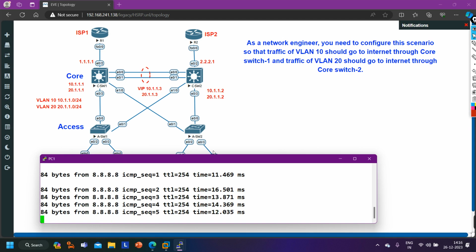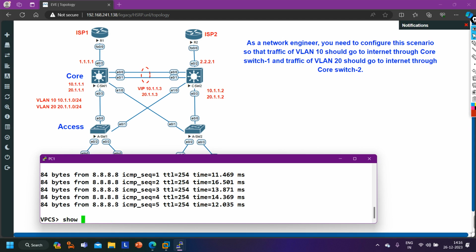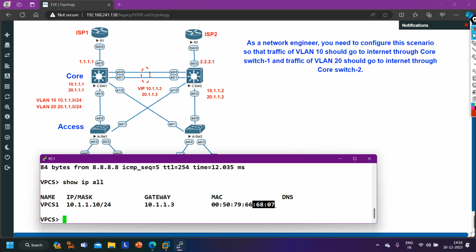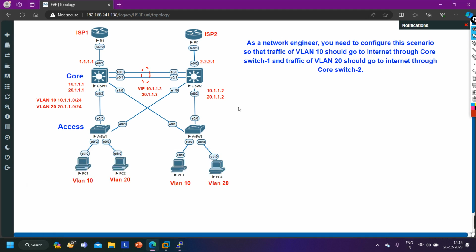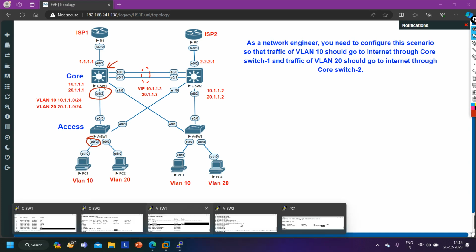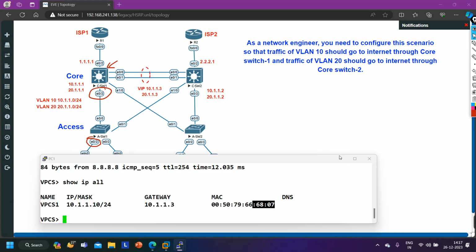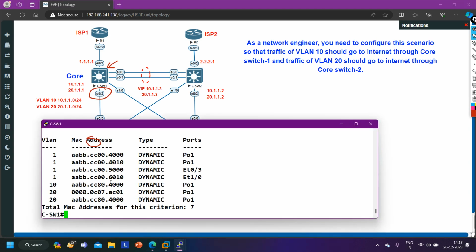And if you want to check which path we are using right now, we can check the MAC address of this PC. In ip all, you can see the MAC address ends with 6807, right? So switch 1 will learn this MAC address on the E0/0 interface. The access layer switch will learn this MAC address on the 0/2 interface, and core switch 1 should learn the MAC address of PC1 on this interface, right? So I will verify again the MAC address table of core switch 1. PC1's MAC address ends with 6807.